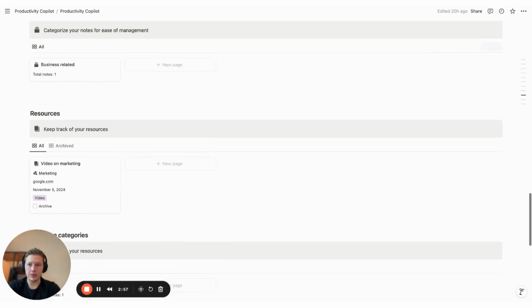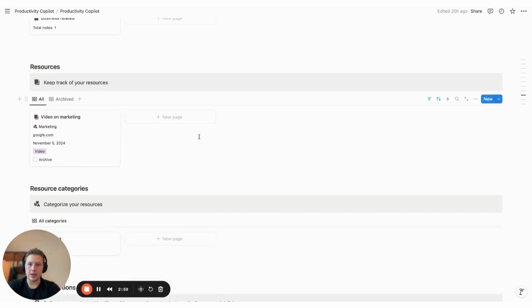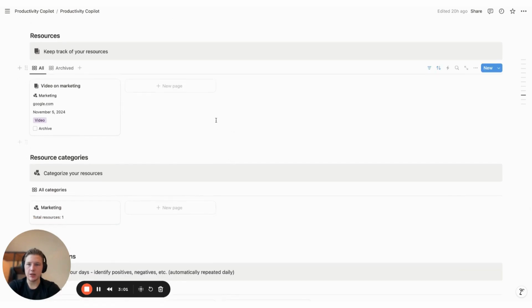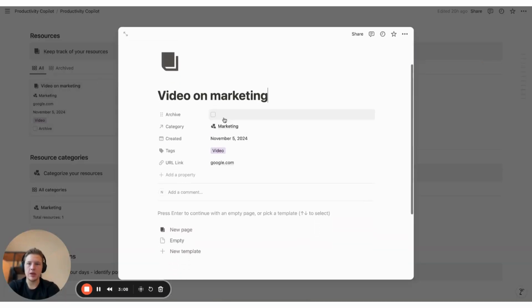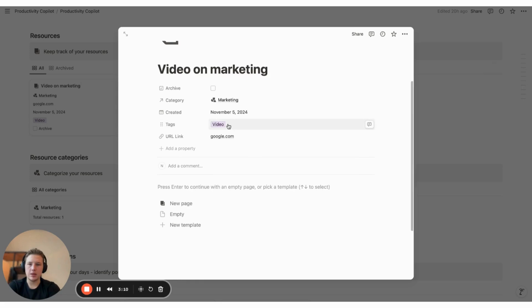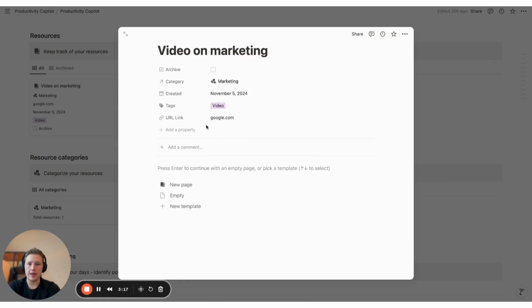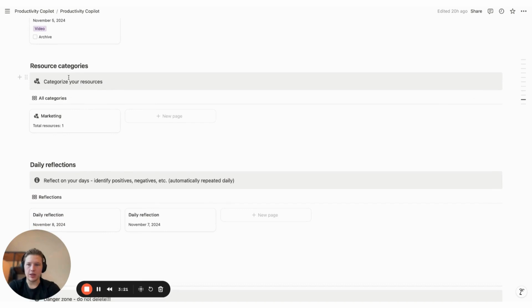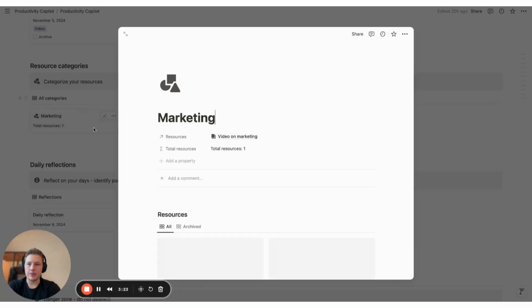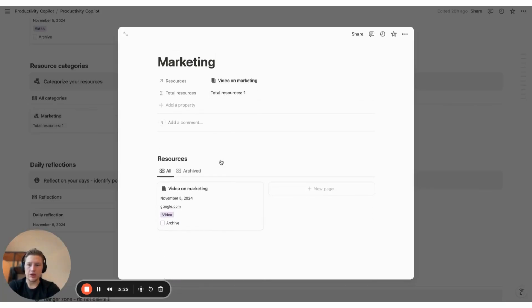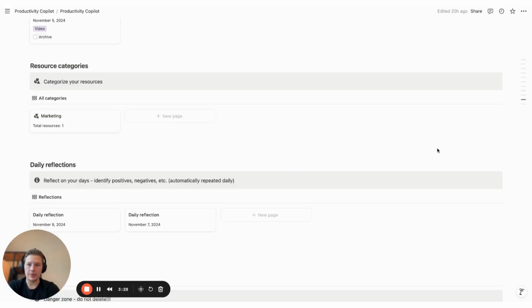And also the productivity system has a resource manager, so you can add resources, different articles, videos and so on, categorize and tag your resources if it's a website, article, a book, a video and so on, and add a link to the resource. And here you can also see the resource categories, so you can quickly see all resources in a given category.